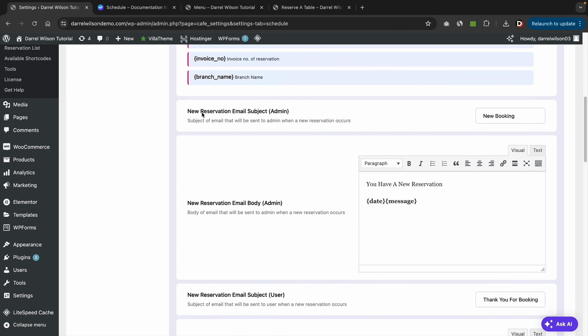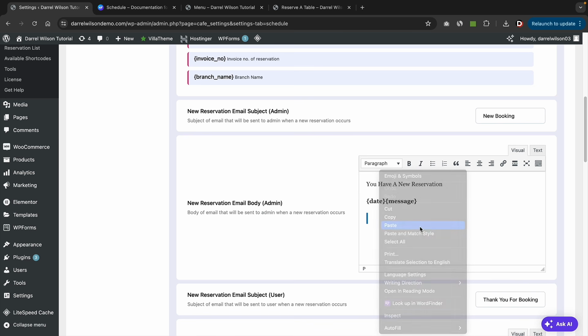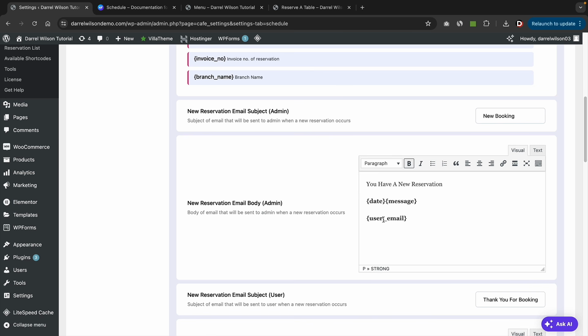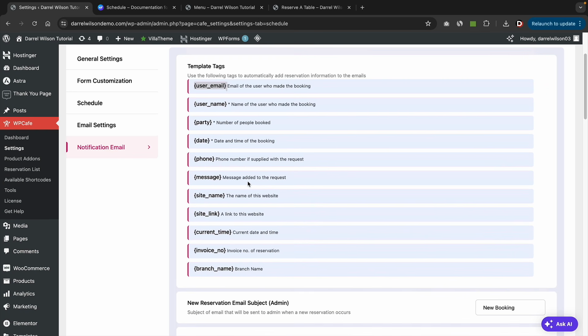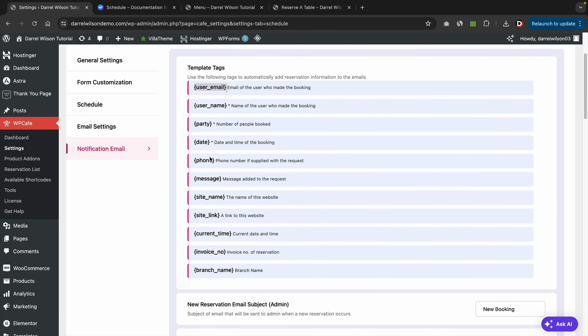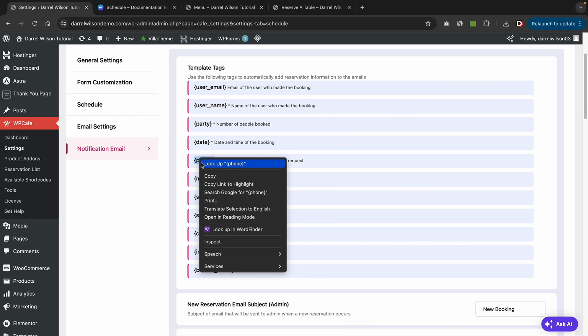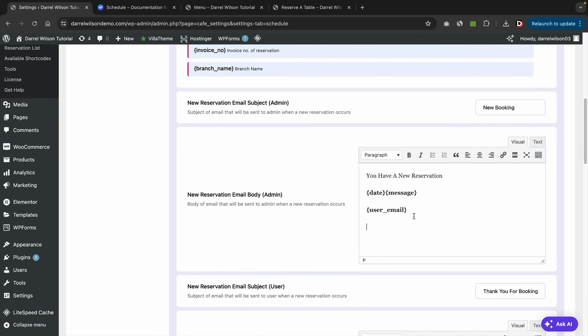Now the first one is the new reservation email subject. So this is gonna go to you as a business owner. So here you have a new reservation. It's gonna show you the date and also the message. And here we'll also see the user email, right? We can also see, I guess, their phone number, right? I'll take their phone, right? Copy this. And then paste this in, and you can add to this. So this is a new email, etc., right? So this is gonna go to you.